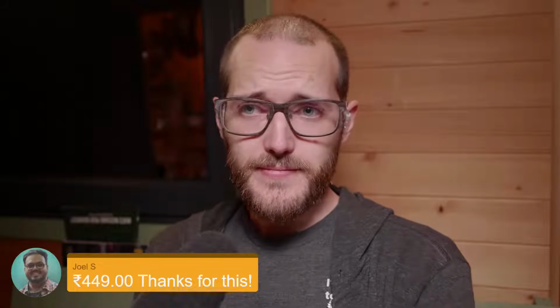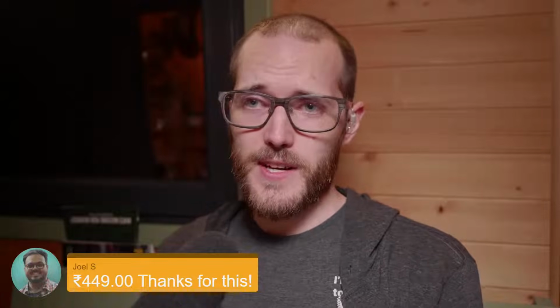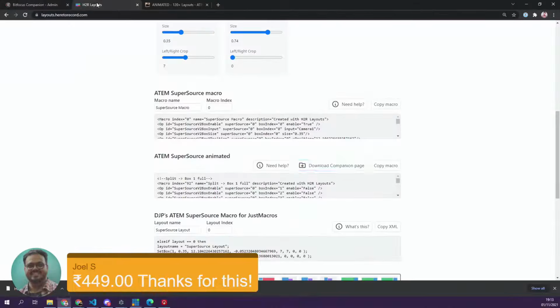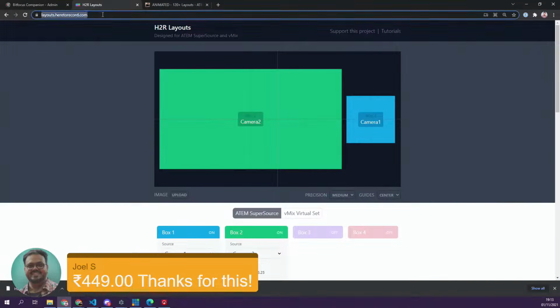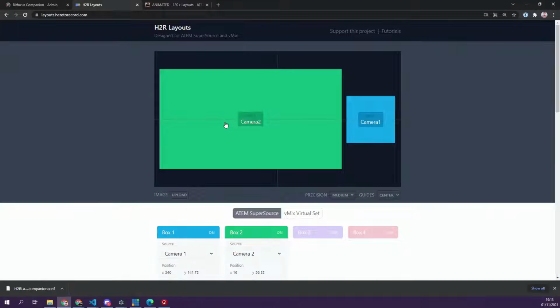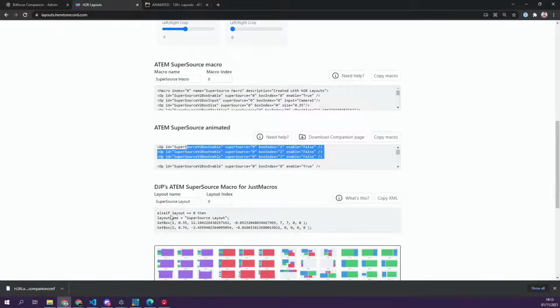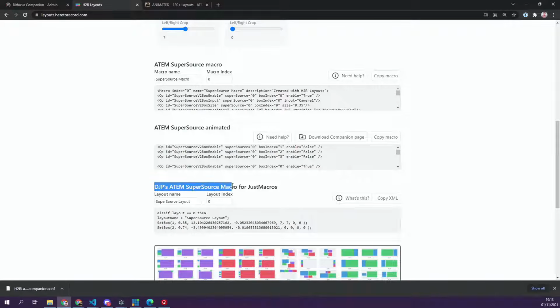So the tool itself that you just saw there, not this, that's Companion, but this page, is free to use, layouts.here2record.com. You can go in there and create your layouts as you wish, and scroll down and grab the static versions, the animated versions, the Doug Johnson production versions. If you don't know what that is, then check out the website to learn more on that as well. So all that's free to use.